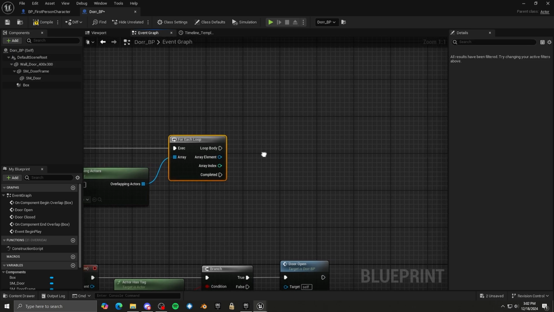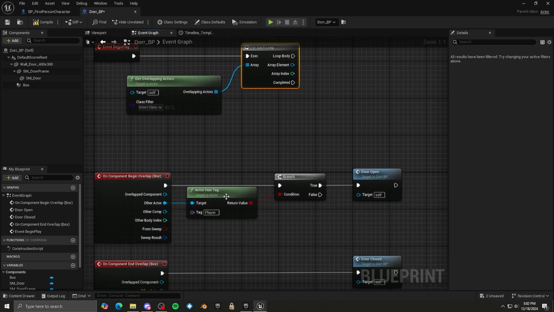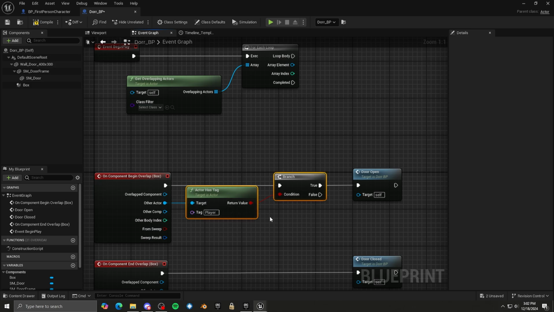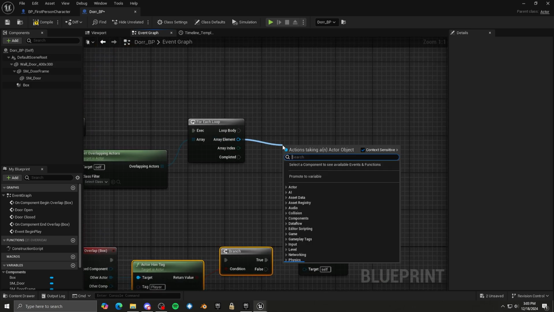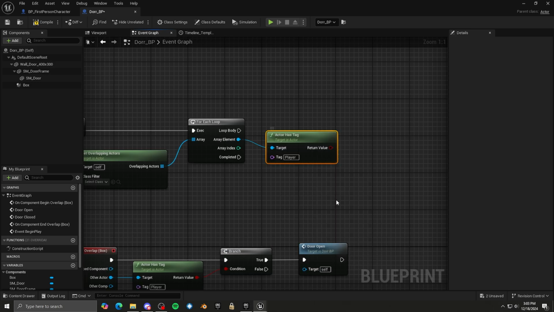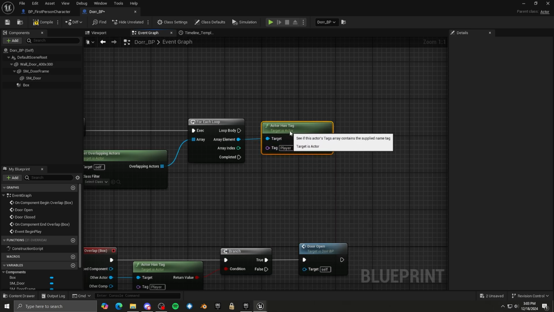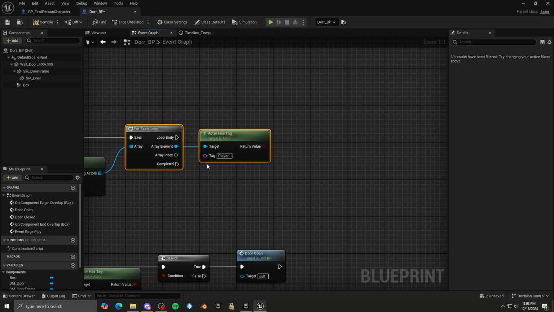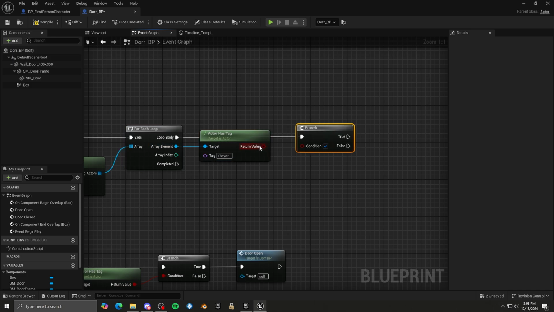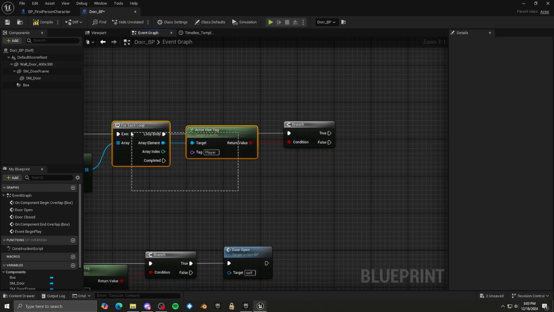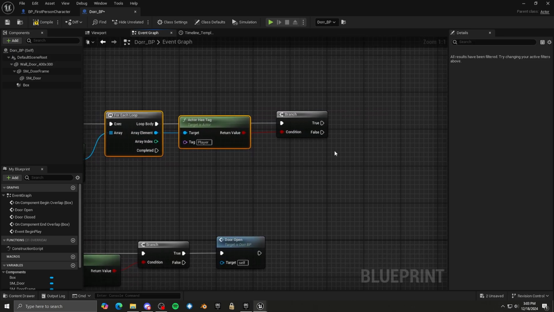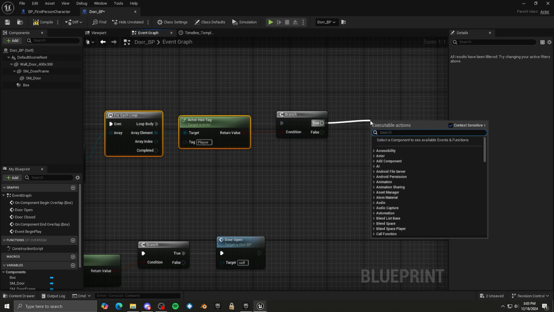And what we're going to do is just do a check. So the same thing we just did here, we're checking to see if the actor has a tag of player. So I'm going to do the same thing here. I'm going to drag off and say has tag, and I'm going to put the tag of player in there because I want to check for the player. So then I'm going to come off the loop body and just do a branch, and then we'll connect our has tag into there. So if there is a player that's overlapping this door, I'm going to call my door open right here.